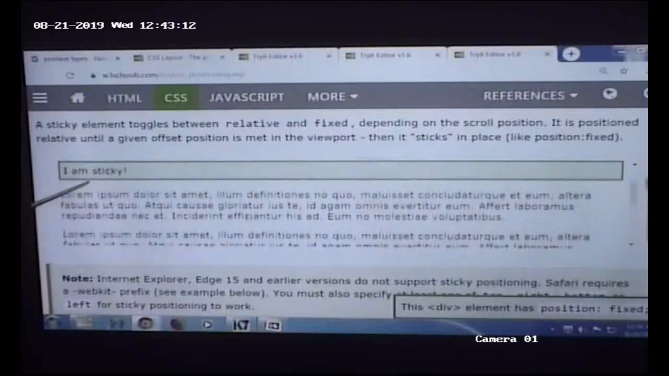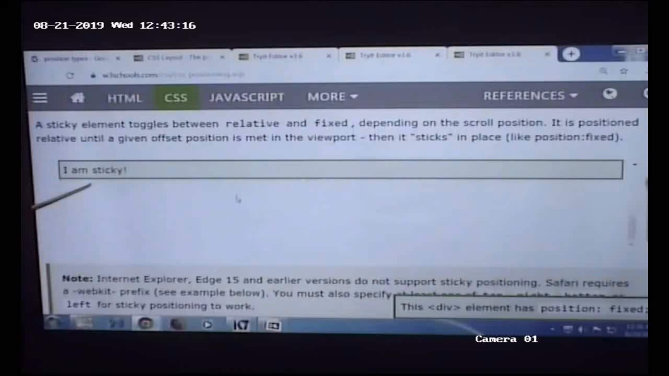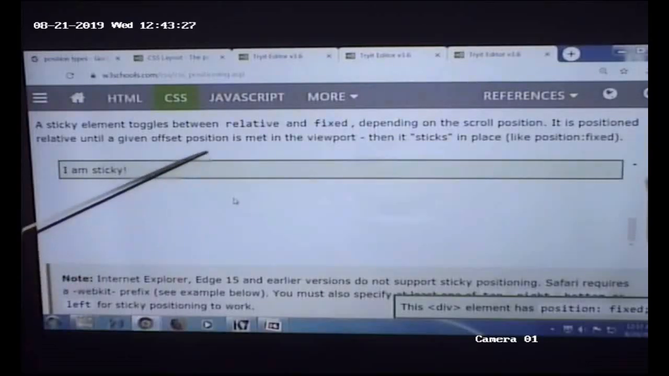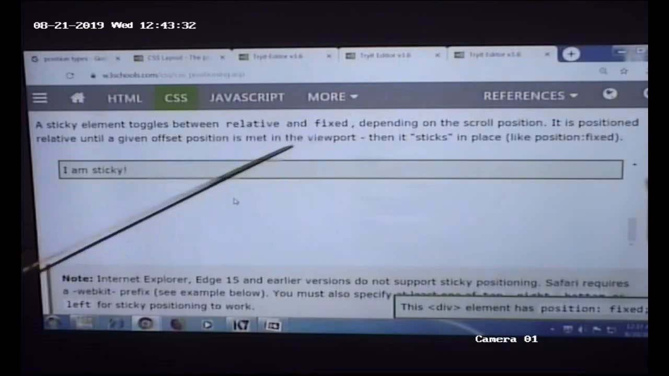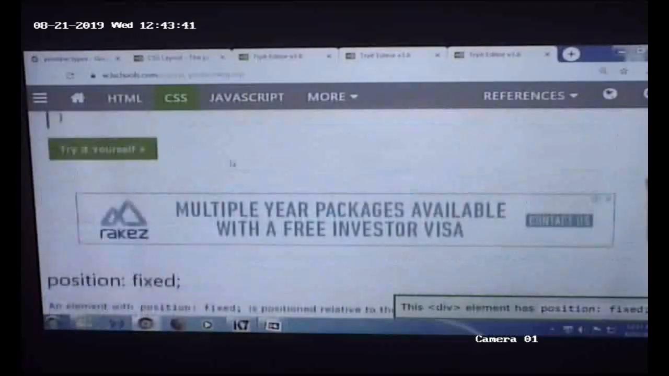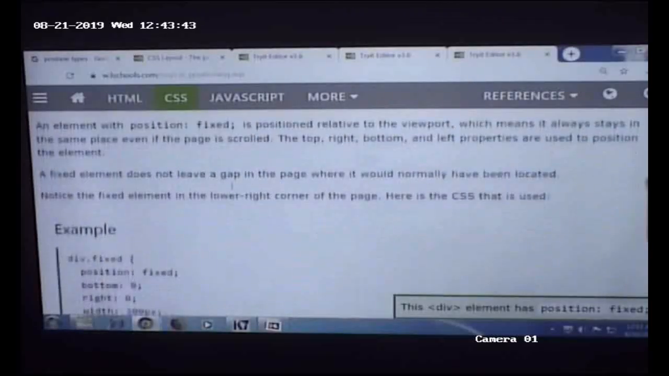You can notice here that the sticky content stays fixed while the other content scrolls above. That is the meaning of fixed position. When you give sticky, it toggles between relative and fixed, depending upon your scrolling position. So that's the concept of the various positioning schemes available.